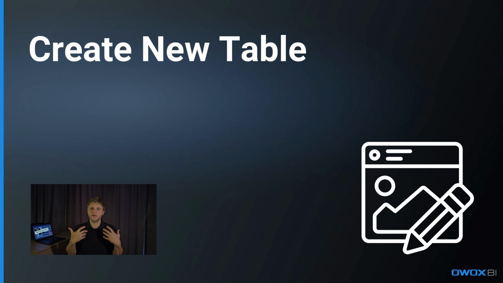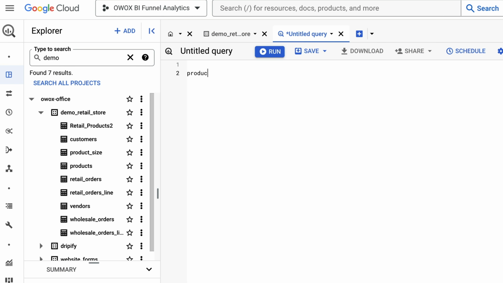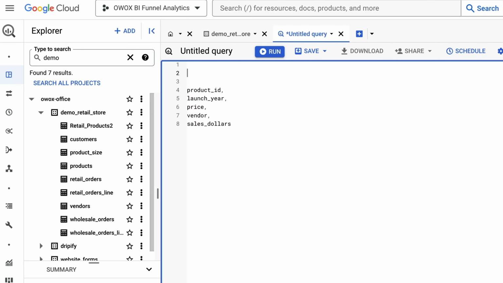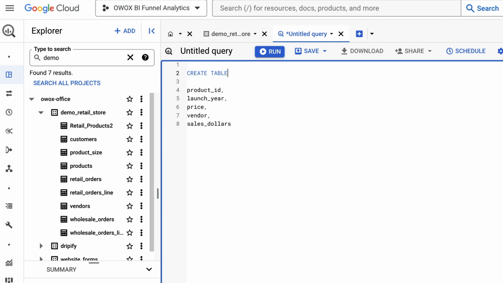Now, let's dive into how you can create a new table in SQL using my demo dataset as an example. Let's imagine we are creating a table to manage product inventory. This table will include details such as product ID, launch year, price, vendor, and sales performance in dollars. First up, defining the table in SQL is very straightforward. You'll start with the create table statement.